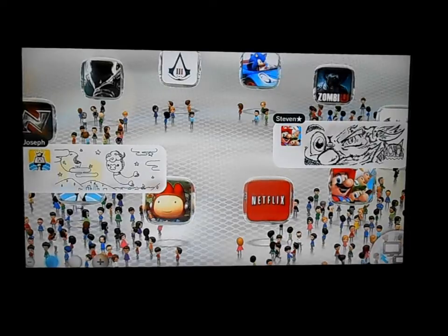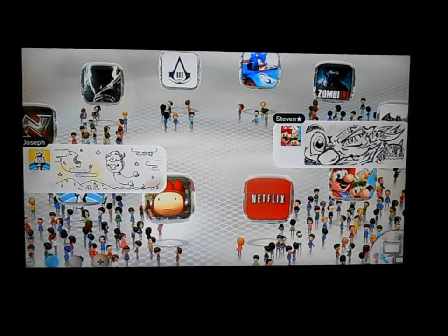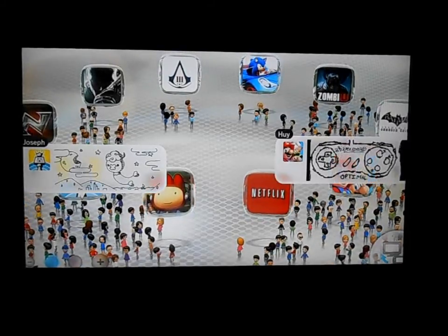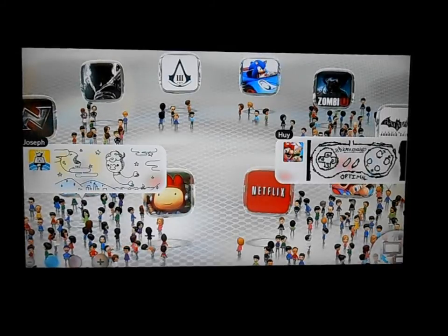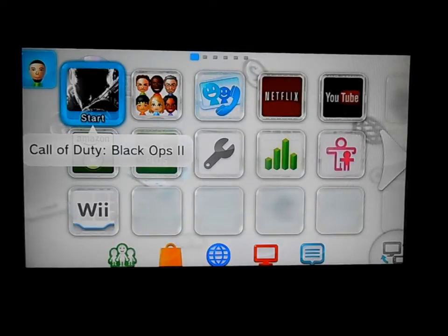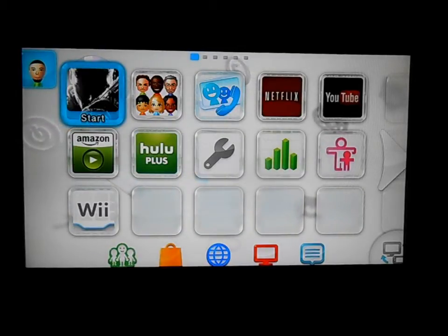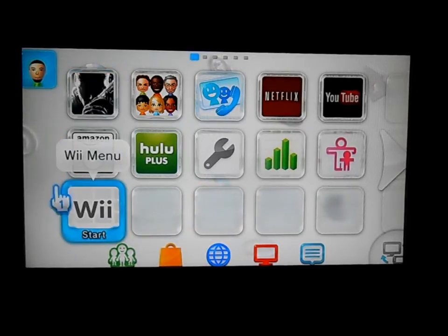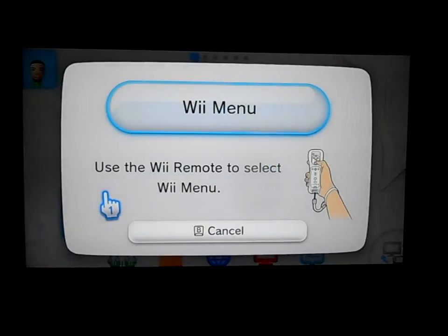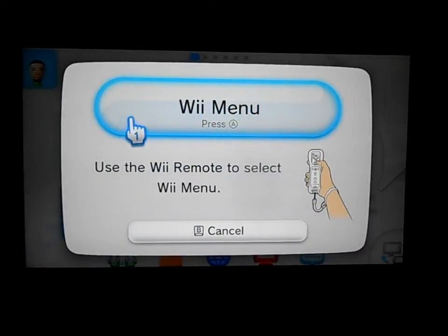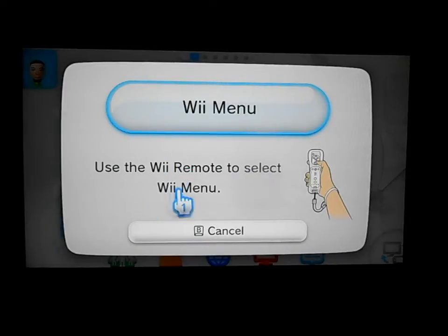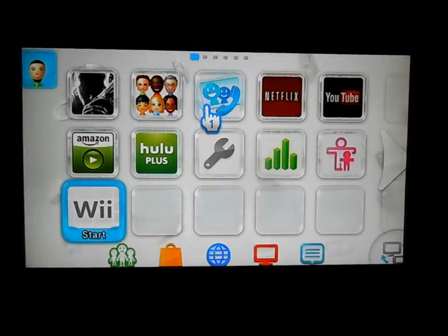Okay guys, the last thing I want to show you is how to boot into the Wii menu instead of the Wii U. So I'm going to show you here on the system menu. This is on the TV. So basically what you're going to do is go to this little icon down in the bottom. I'm going to do it with a Wii Remote here to show you. You go to this little icon right here and you click start, and then it says Wii Menu. Use your Wii Remote to select Wii Menu. Go ahead and hit it.